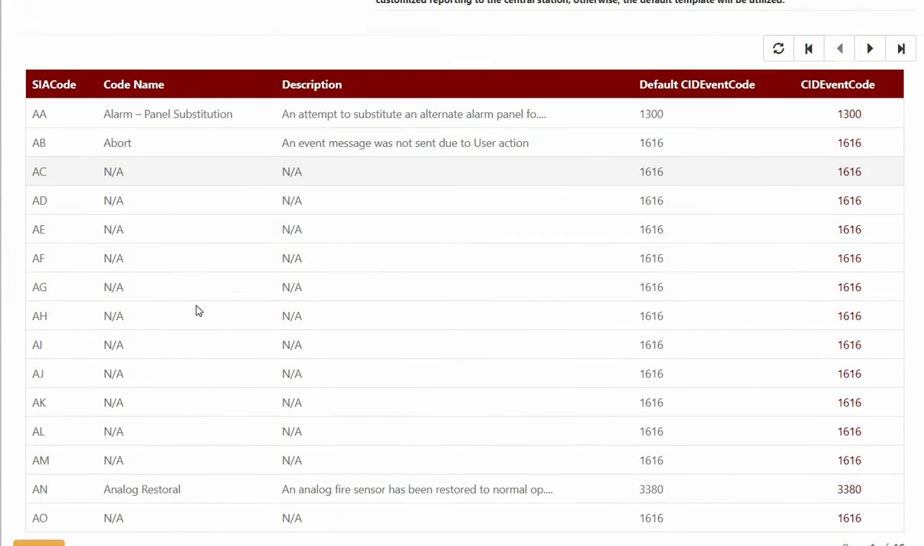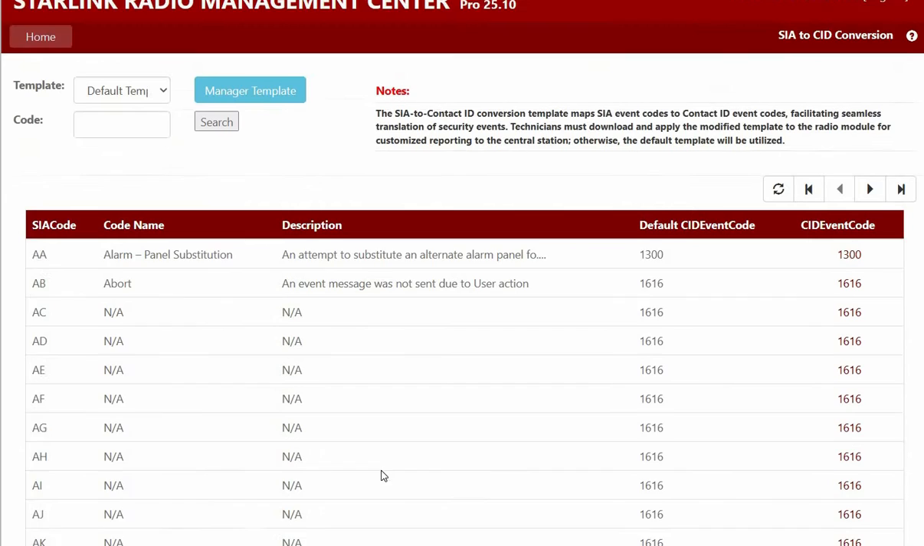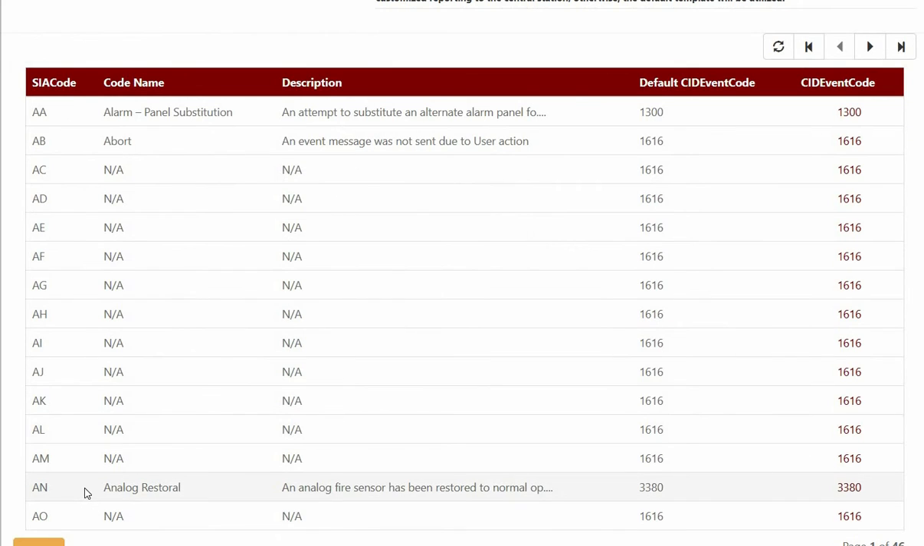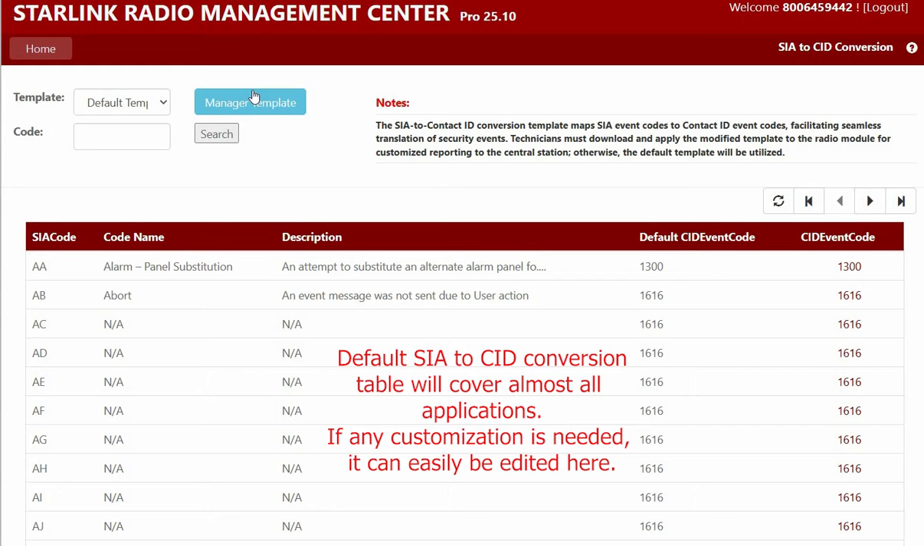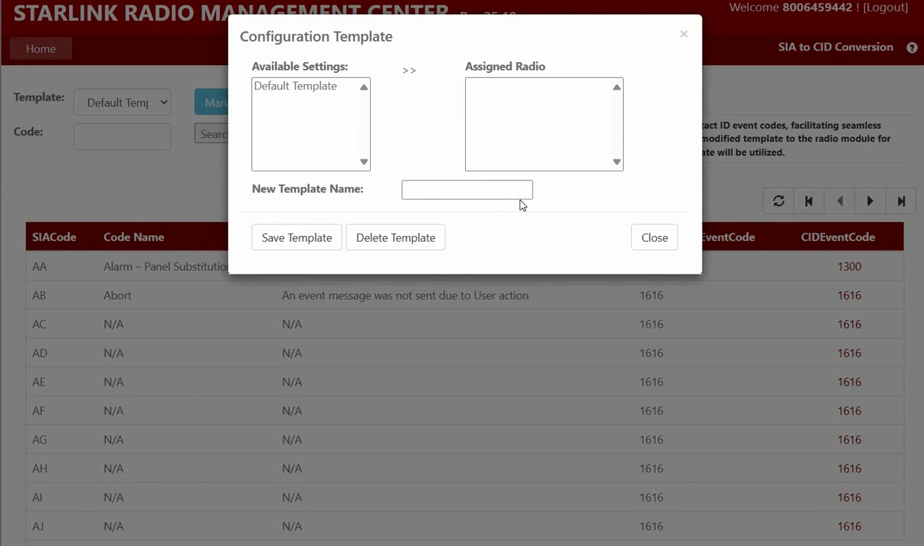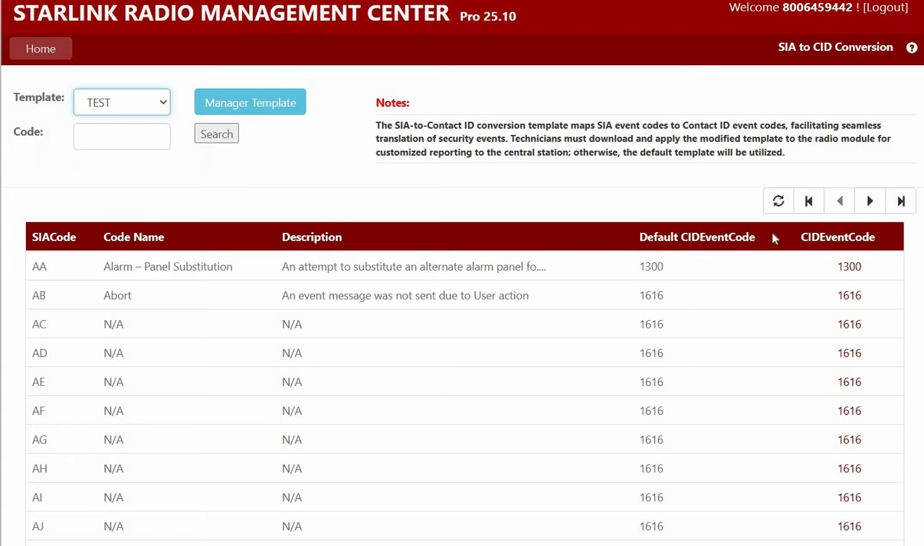We give you a default table, which is the best conversions for SIA to contact ID. However, if you needed something custom or wanted something changed, you'd have to make a template. So we can click on Template Manager, make a template. We'll call it Test. You can call it the panel type. Save, and we can pick that template.